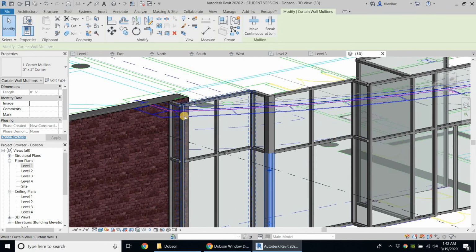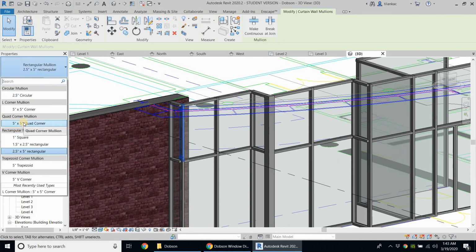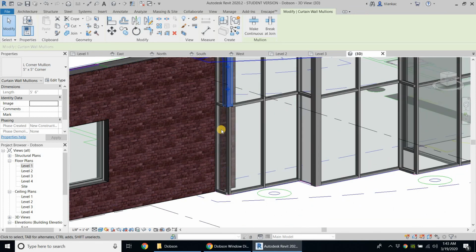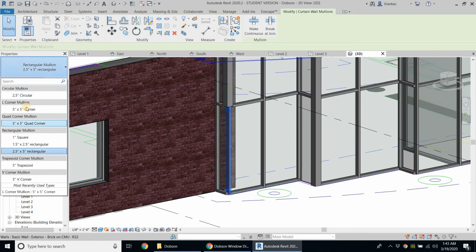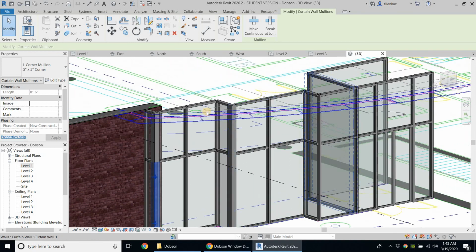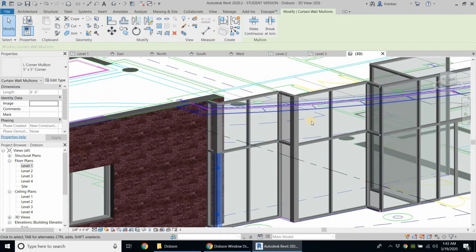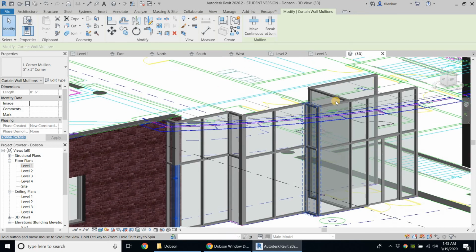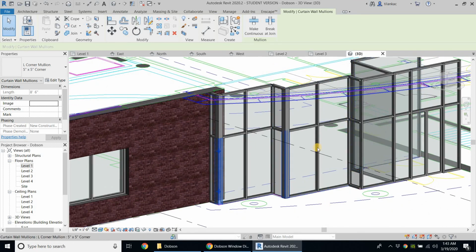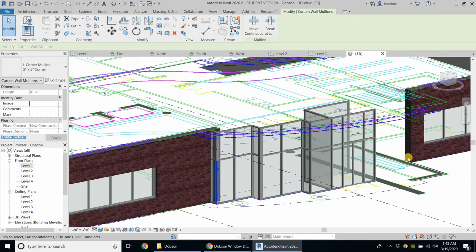You can make it a different type of corner as well. Once you select it, then you drop it down. It can be a quad corner, it doesn't matter. It could be a circular mullion for what it's worth. But in this case, I just want it to be L. Select this one as well. Corner. And I'm going to change this one. I'm going to change all of the other corners as well. So that's how you create the front curtain wall. The next thing that we want to do is come back and add our doors.